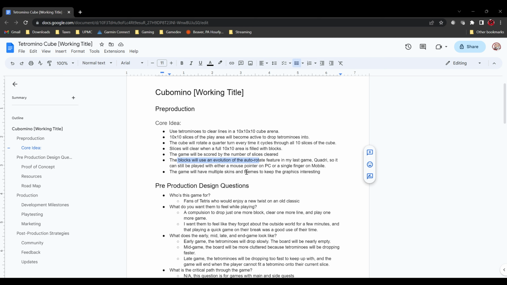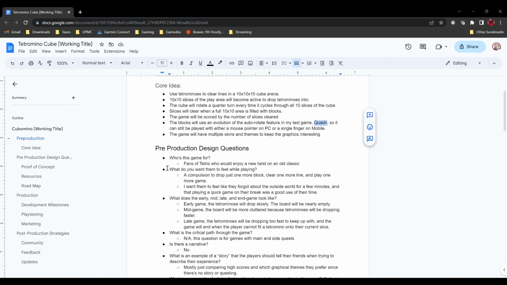Tetrominos are going to use an evolution of the auto rotate feature that I made in my last game. It was a mobile game called Quadri for Android. But the idea is I want to be able to play this on both PC with a mouse pointer or a single finger on mobile. And I also plan on making multiple skins just to keep things interesting. Also similar to my game Quadri. Check it out if you're interested.